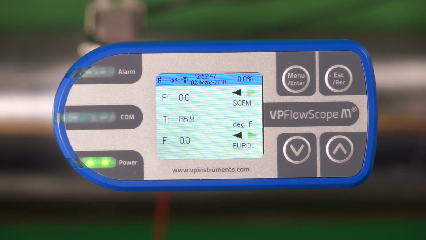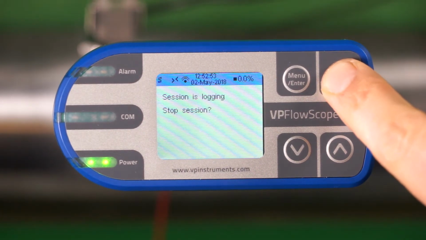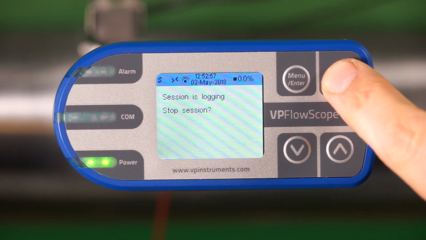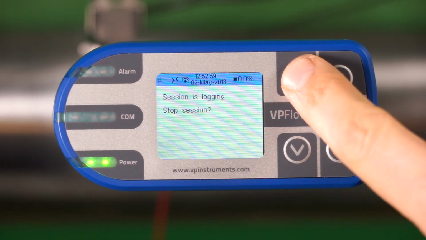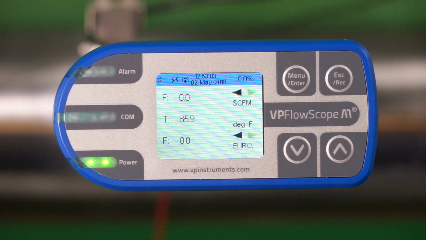If I would like to stop my data logging session, I press the escape button on the transmitter and the transmitter is asking me if I really want to stop the session. Then I press enter to confirm and the session has been stopped.